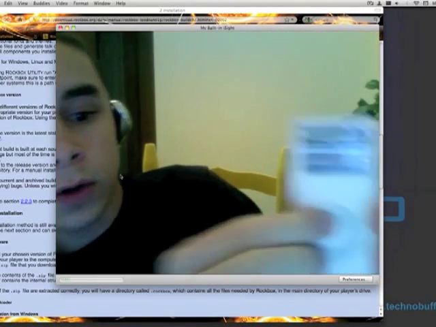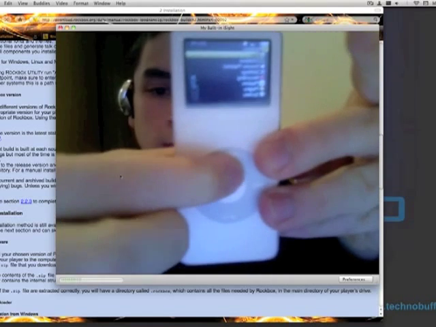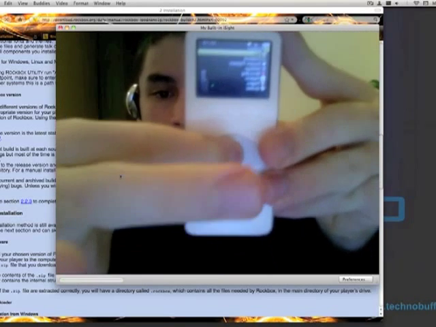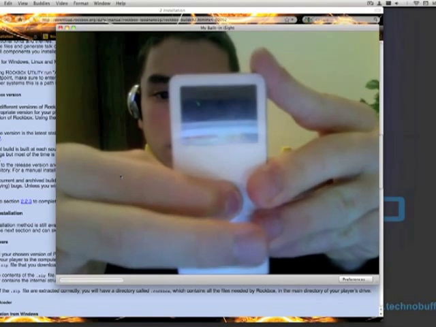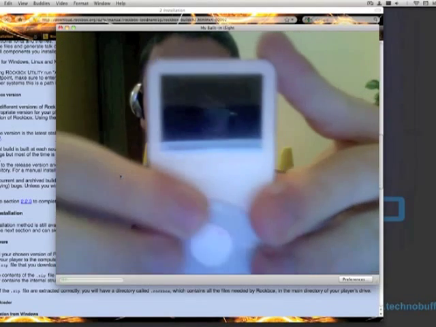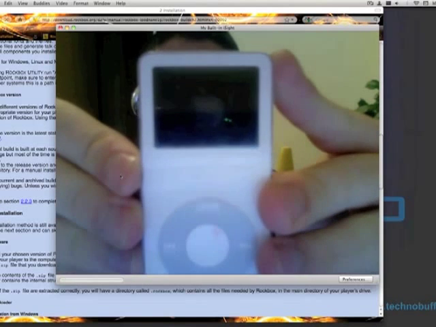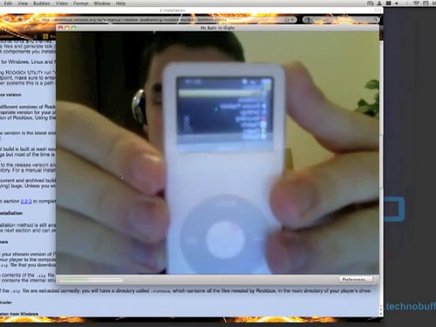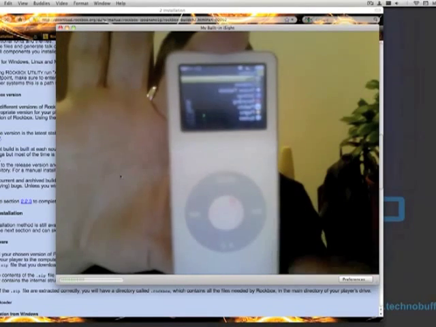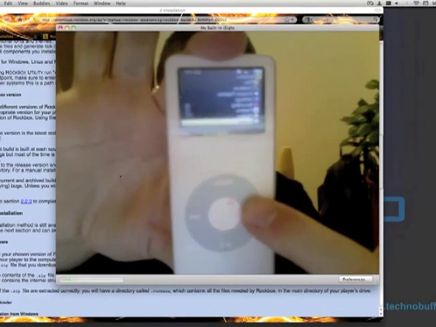What you're going to do is you're going to hold the middle and menu button down. Hold it down. Then you'll see it'll shut off. Then you let go. Brings up the little apple. And that has reset the iPod. So once it's reset, now it's working fine.